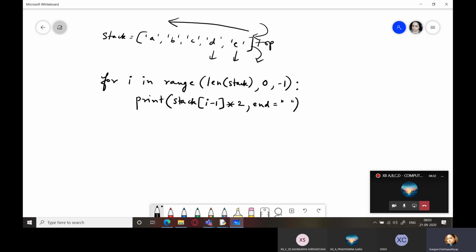Let's do the dry run. For I in range. So what is I? First of all, length of stack. What is the length of the stack? It is 5. Okay. And it has to be taken up to which number? 0. But 0 won't be included. So it would be 5, 4, 3, 2 and 1. Right. And -1 is for taking the values in the reverse order.